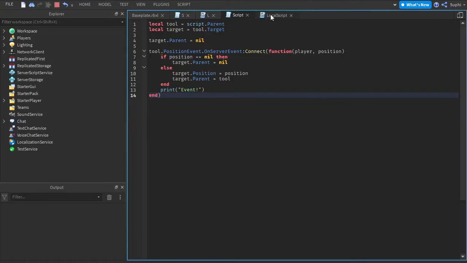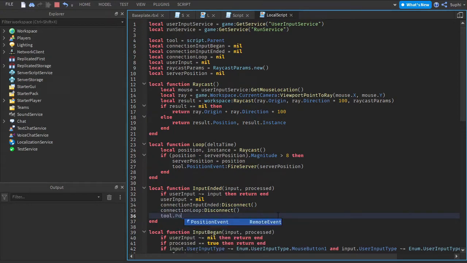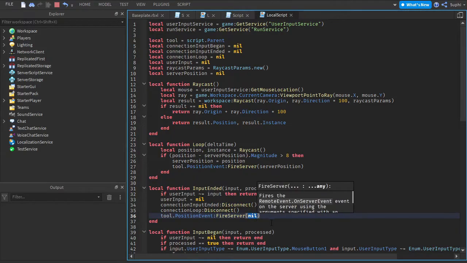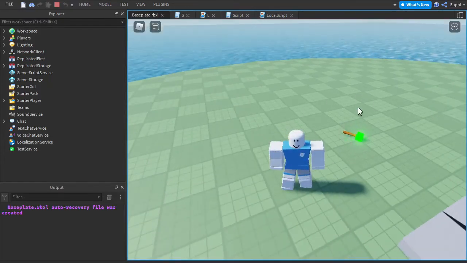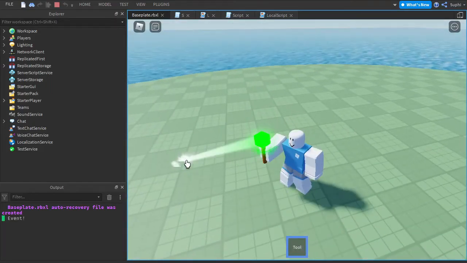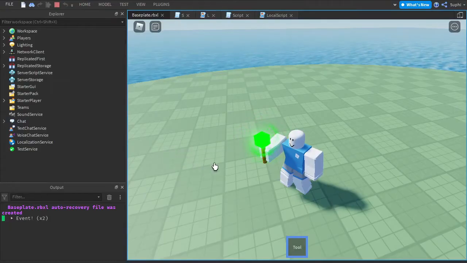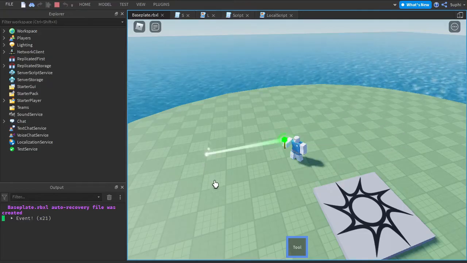And now inside of the local script, when the tool is deactivated, I'm going to send an event to the server with the value of nil so that the server can hide the target part. And now you can see there is no target on the tool, and when I click, the target appears, and when I release the mouse button, the target disappears, and we can see that every 8 studs the position is being updated.